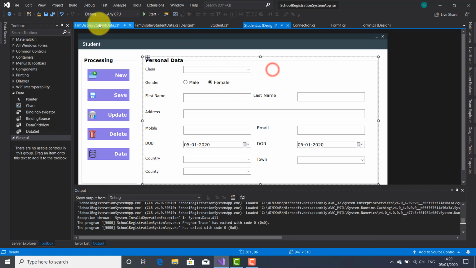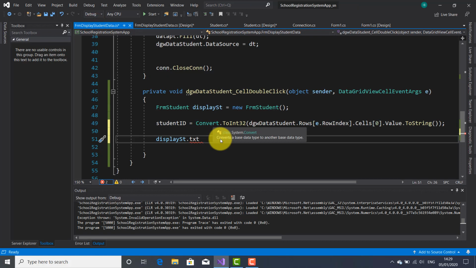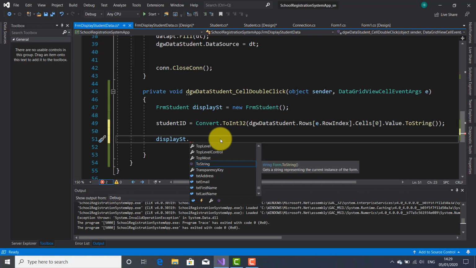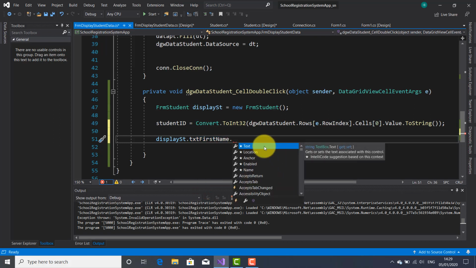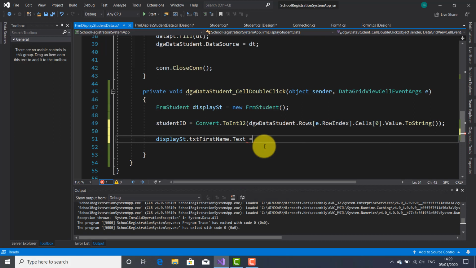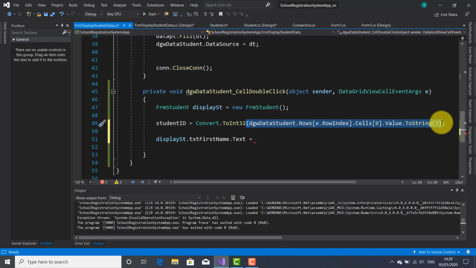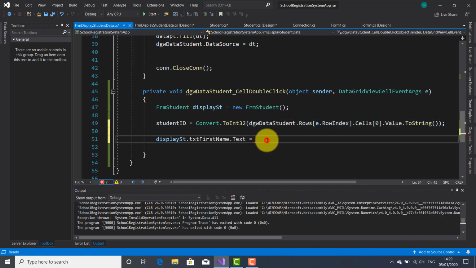So now, if I go back inside my code here, I should be able to see the name of the first name text box. Yeah, it's here. The property text. Okay, equal. Now I can copy this and paste it after the equal sign, because it's about the same. What I have to change is the index of the cell, because for the first name I've got index 1. And here a semicolon.